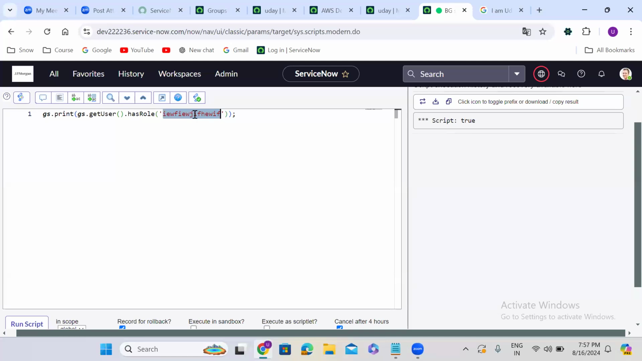So with gs.getUser().hasRole, the role you have to provide here. If the current logged in user has this particular role, it will say true. If not, it will additionally check for admin access. As the current logged in user is an admin, it is saying true here. So isMemberOf is done, hasRole is done.